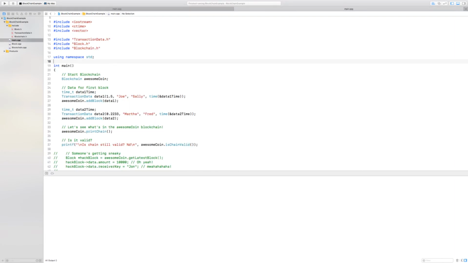All right, so we're going to take a look again at this main C++ file. Inside of our main function here, we are initializing a blockchain. We're going to call it awesome coin because it's awesome. And if you remember inside the constructor for blockchain, we are calling a function called createGenesisBlock. Let's go take a look at that now.